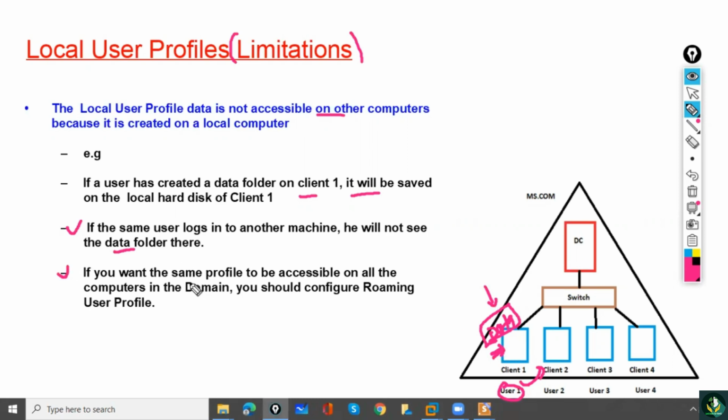And if you want the same profile to be accessible on all the computers in the domain, you should configure the roaming profile. If your requirement is that user 1 should access his profile on all the computers, so if user 1 logs on to client 2, he should get this data, and if user 1 logs on to client 4, he should get the same data, then we need to configure the roaming profile.